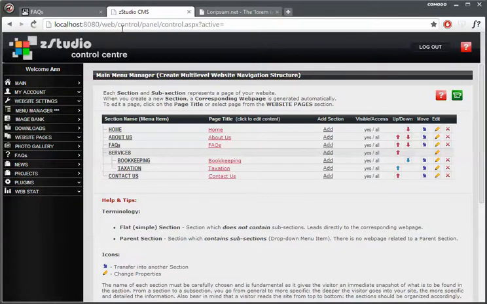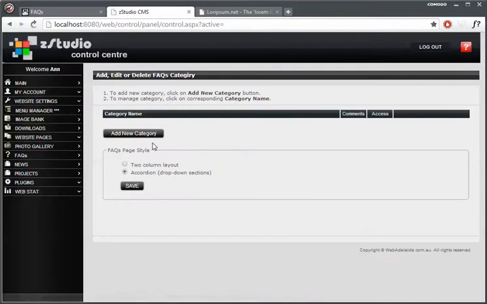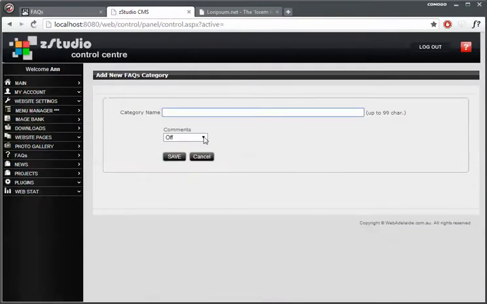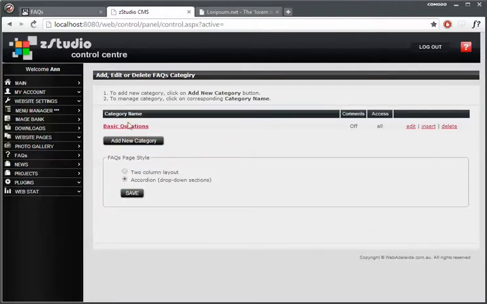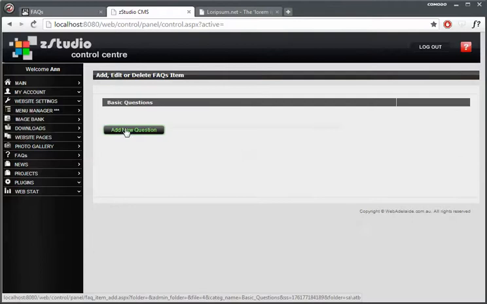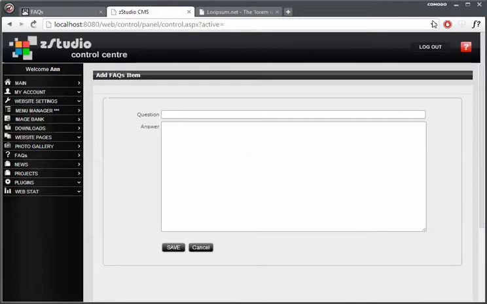Back to zStudio Control Center, let's click on the FAQs plugin on our left hand side menu. Let's add a new category. We'll call it basic questions, but obviously you can call it anything you want. And let's hit save. Let's get into that category name and add a new question.